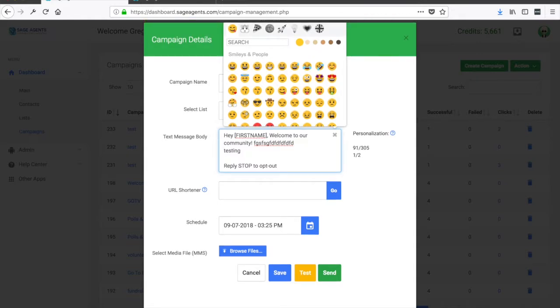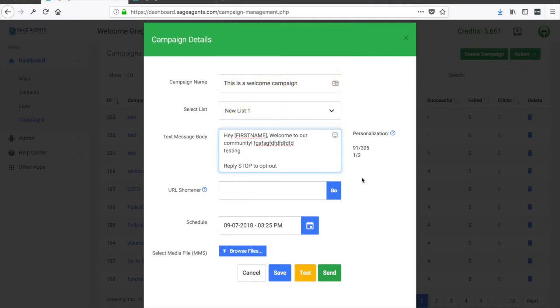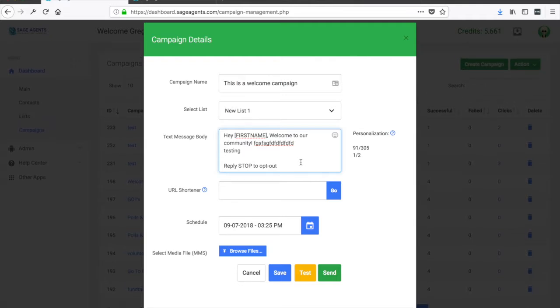I would get rid of that just so that we could have one text message. Now, if you wanted a longer message, I would recommend uploading an image or a video. An image is always nice. And when you upload an image, that will allow you to have up to 1,600 characters, which could be pretty lengthy, like an email then. And it would show up in one text message.